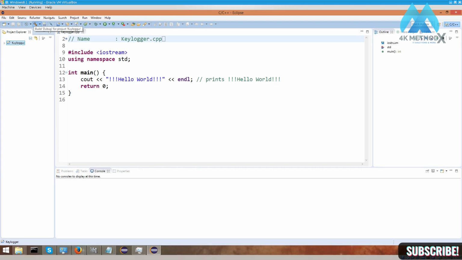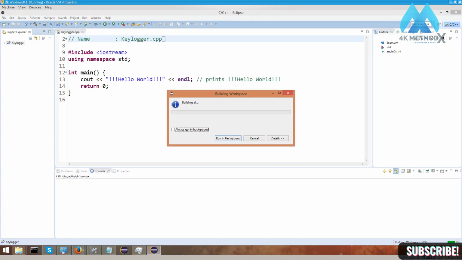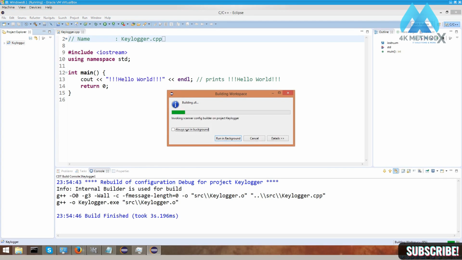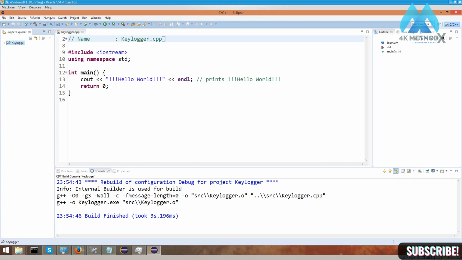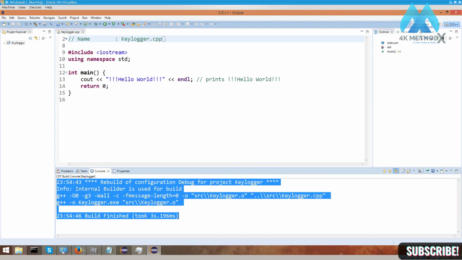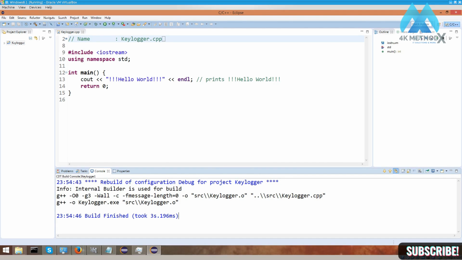There is a hammer for building in the upper left, close to the upper left corner. You need to build everything before you can actually run it. So go ahead and click on the hammer. Wait, don't click on the hammer. You can, of course, but the quicker option is Control B. Building everything. So Control B is to build. And it says here some build output, what it has done. Internal builder is used for the build, and this is the command that it is using. The output file. Okay, so no problems there.